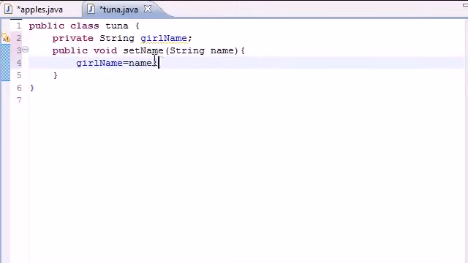What this is going to do is this: whenever we use this method in our main program, whatever we put in for the argument for this method, all it's going to do is make sure girlName is equal to name. So it's pretty much just putting girlName equal to whatever you typed in.